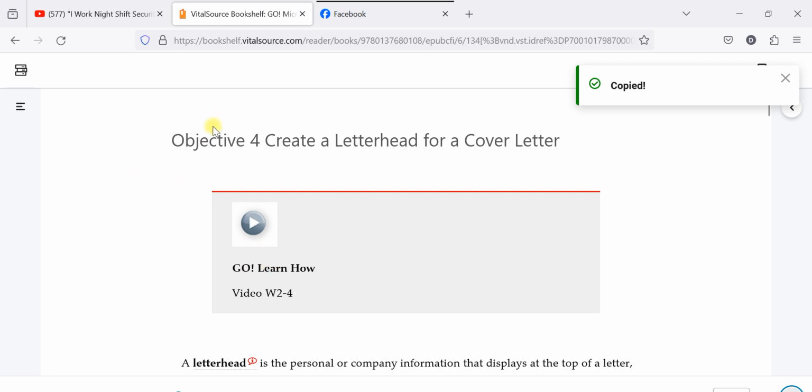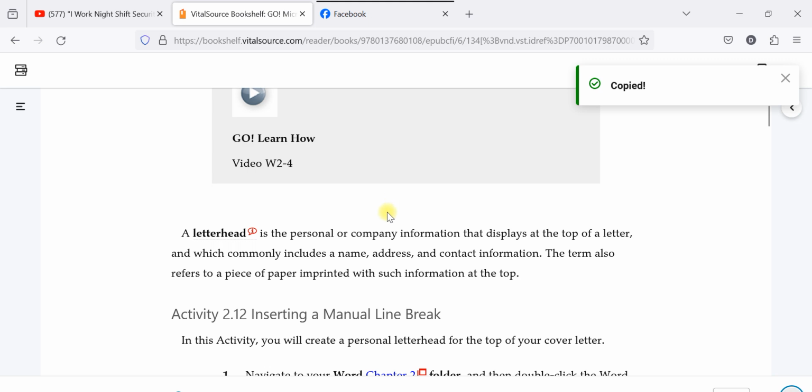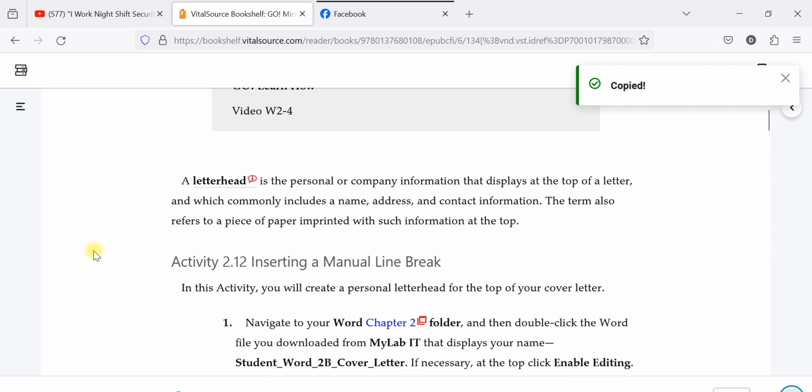Onwards and upwards. Objective number 4, creating a letterhead for a cover letter. Now, letterhead is personal company information that's displayed at the top of a letter and commonly includes the name, address, and contact information. The term also refers to a piece of paper imprinted with such information at the top. So we're going to insert something called a manual page break. When we start typing, it used to be 66 lines, then Word would automatically insert a page break because that's the height of a Word document. But these days we don't care about that.